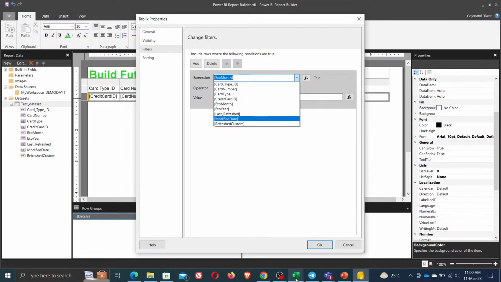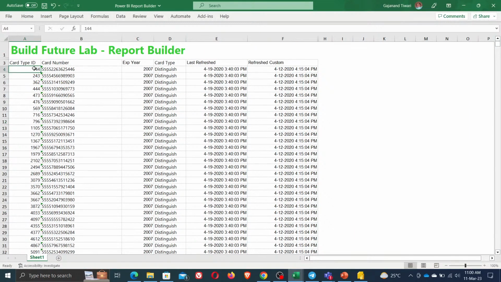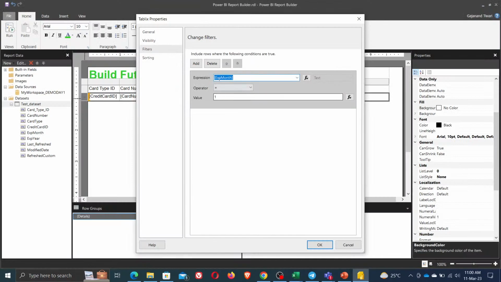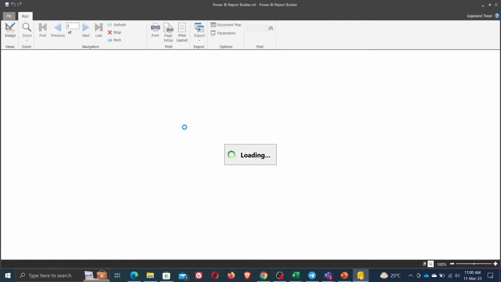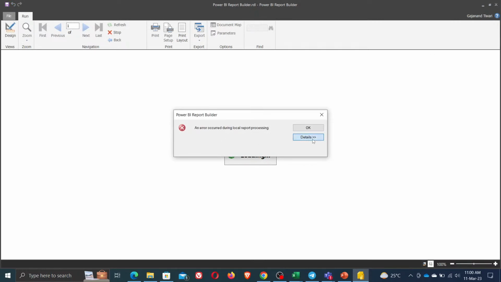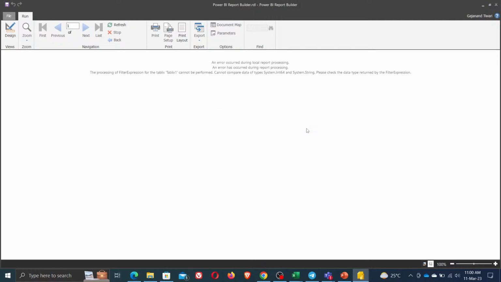Card ID. What is the card ID? 144. Let me check. Card type ID equal to 144. Not possible, the system is taking integer 64 and considering string.